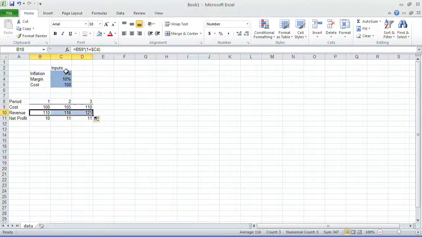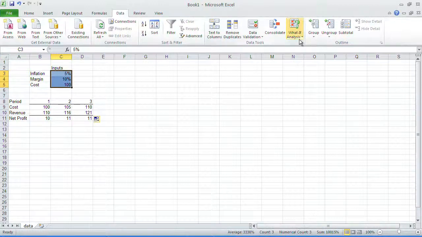So I'll highlight my input field and then I'll go to Data for 2010 and What If Analysis. Now this is slightly different for 2003, it'll be the same for 2007, but for 2003 you want to make your way to Tools, Scenarios, and then Add.